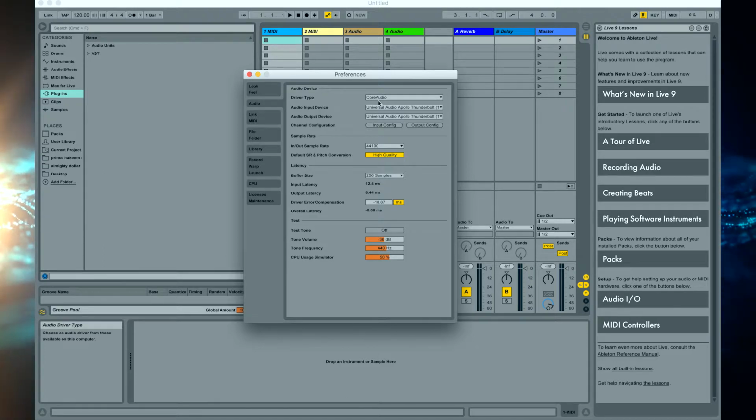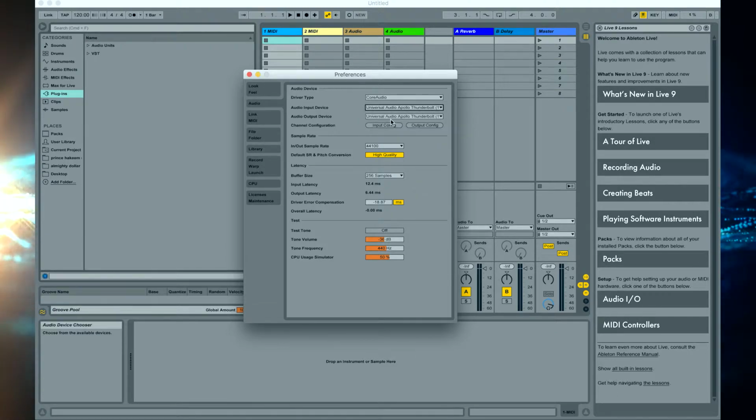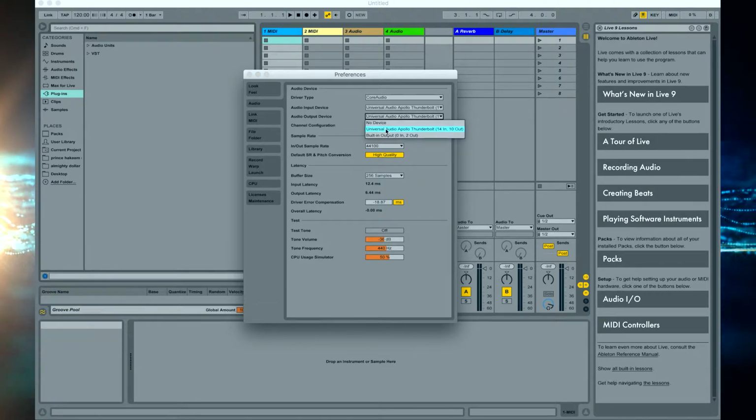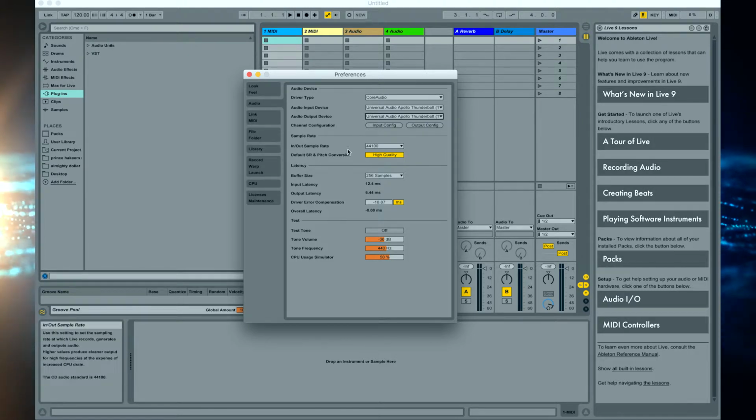The driver type will be Core Audio. The audio input device is going to be, let's click the selector here. So you'll want to click the one that coincides with whatever your audio interface is. So mine will be the Apollo Thunderbolt Twin. So we'll click that. Same for the output device. Click that. You don't have to worry about the channel configuration.